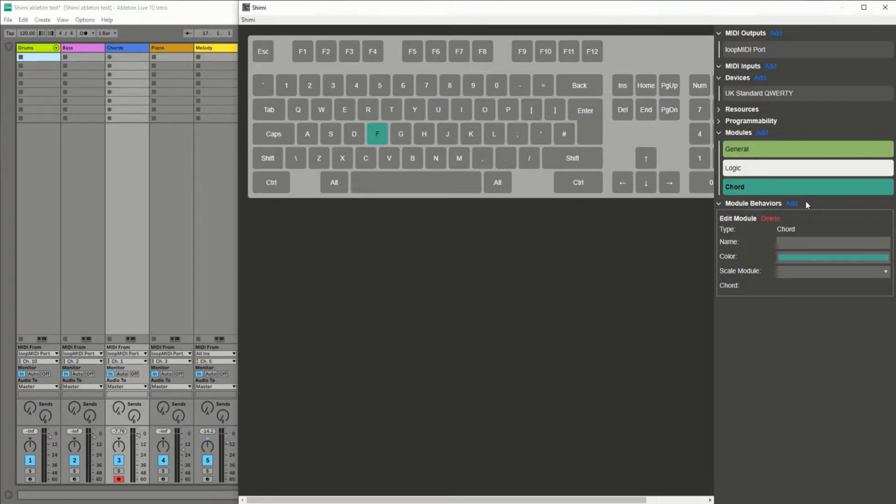By default, Shimi won't actually play or sound the chords that you're playing. This is because sometimes you may only want an arpeggio of the chord, or you may only want that for information to base other melodies around. So if we actually want to hear the chord as well, we can go into the module behaviors here. This is just like the input behaviors we've seen on our inputs, but certain modules have their own events that we can add behaviors to as well.